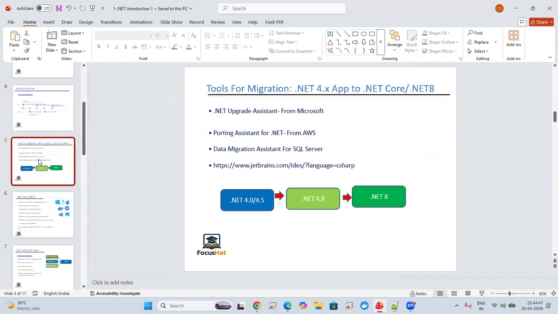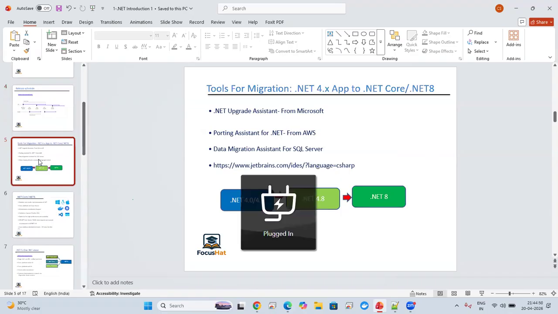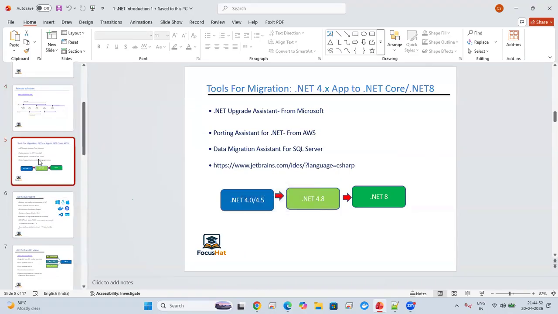Now suppose, actually .NET Core is a complete rewrite, and .NET Core is derived from the .NET Framework. So suppose we have an application in the .NET Framework. How do we rewrite from .NET Framework to .NET Core? We have some tools, and through these tools we can migrate.